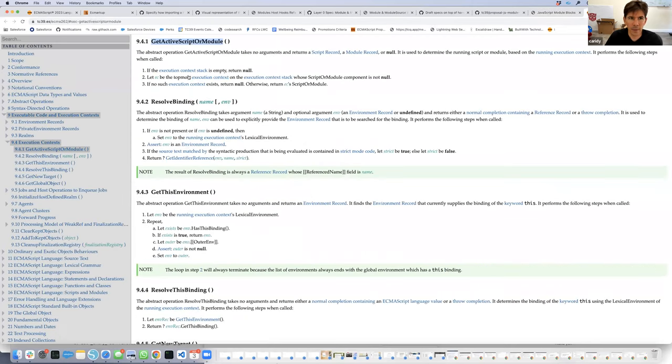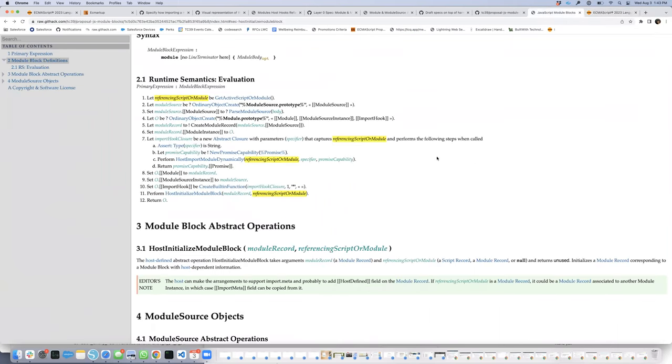The wording is here. It's saying the execution context stack is empty. No, it's not empty. The topmost execution context on the execution context stack, whose script or module component is not null. So basically, you go up until you find something that is a module or a script, and you get it. Good. So this goes along with the principle that the host decisions happen for the outermost source unit only.